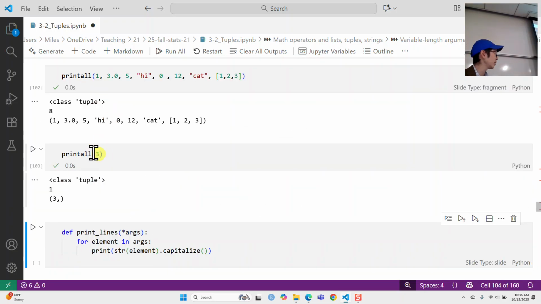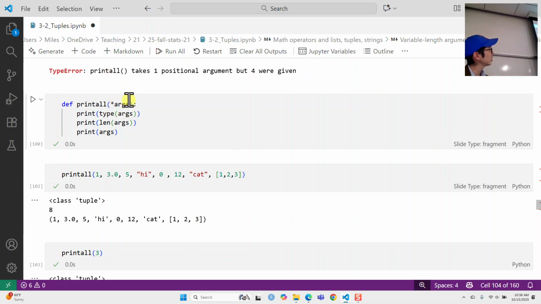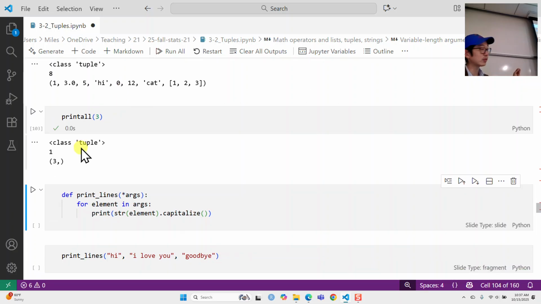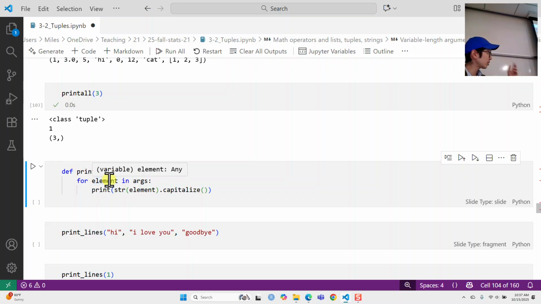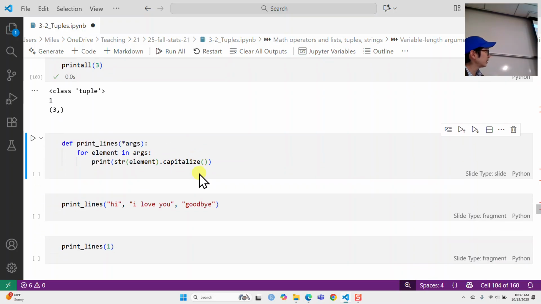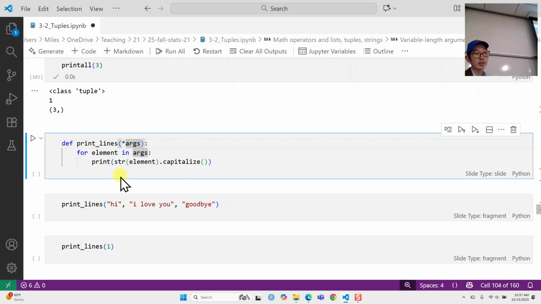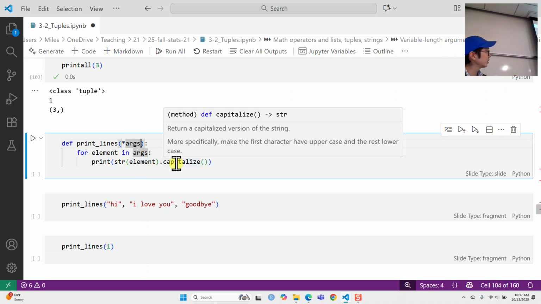Here I've got 3, and even though I gave it only one thing, because of the star args, it basically takes whatever comes in and makes a tuple out of it. So it's still going to be a tuple, class length 1, and there it goes. Here I can take multiple arguments, star args. It's going to gather them into a single tuple, and then I'm going to iterate through each element in the tuple. And I can say, take whatever that element is, capitalize it, and print it out.